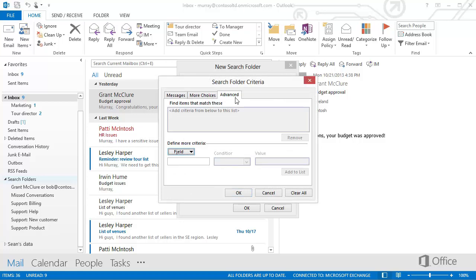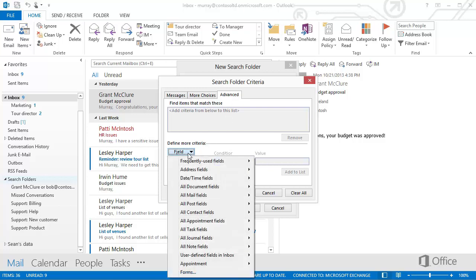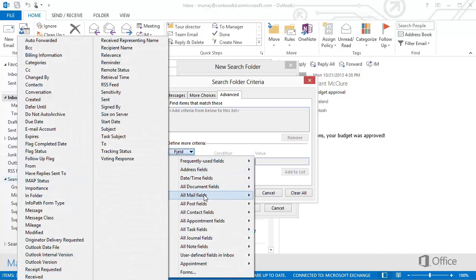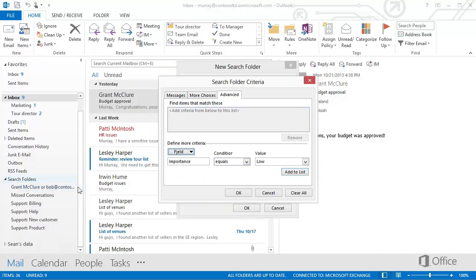Let's start by setting up a simple search. First, you need to define the criteria down here. Click Field, and let's look in all mail fields and choose Importance. Next, we'll define the criteria. In Condition, make sure Equals is selected, and for Value, select High. Then click Add to List.